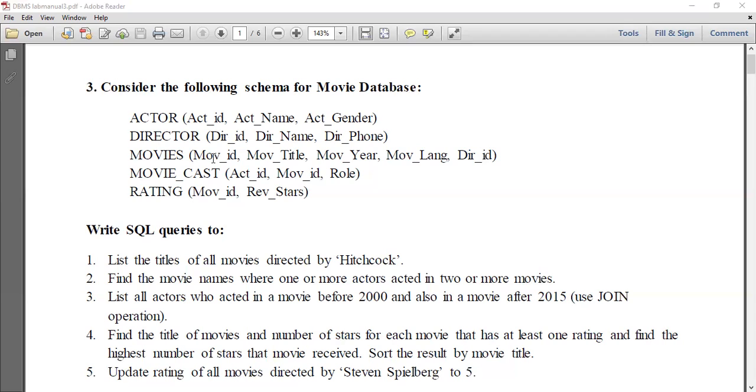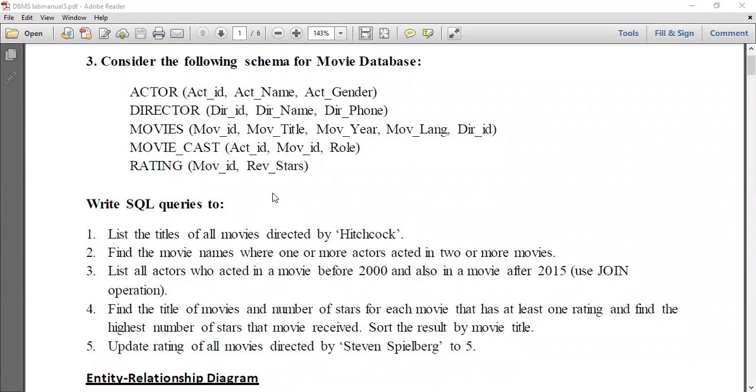Movies include movie ID, title of the movie, year, language and the director ID. Movie cast includes actor ID, movie ID and the role. Rating includes movie ID and the review stars. So these are the five tables along with the various attributes. Now let us look at the various queries we need to run on this particular movie database.